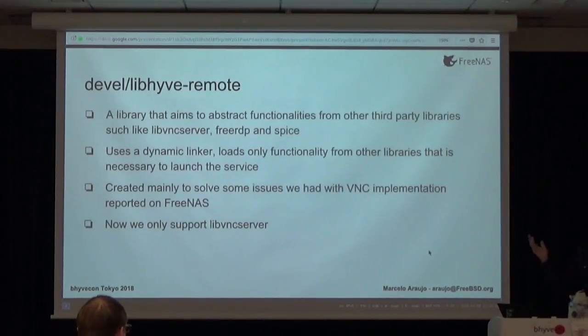So in this case, now we only support libVNCServer, and libVNCServer is well known. They have libVNCServer and libVNCClient. Most of these third-party VNC clients use libVNCClient. So the compatibility is quite big, and they have been in the market for a longer time.